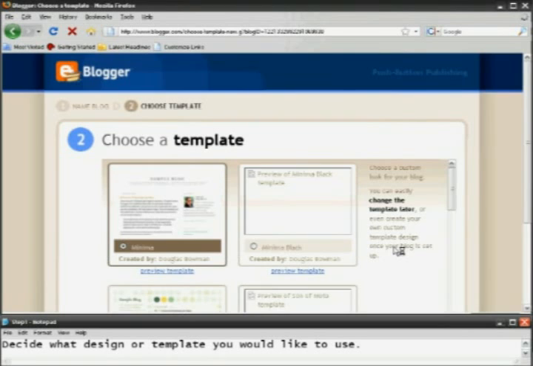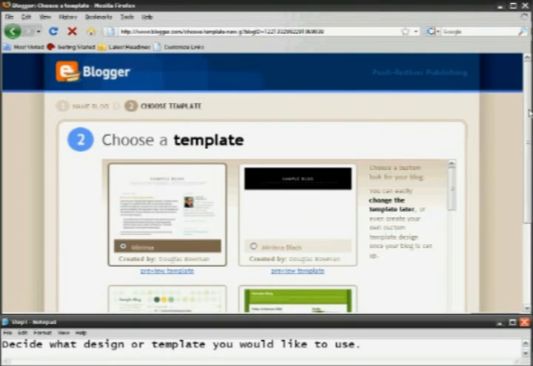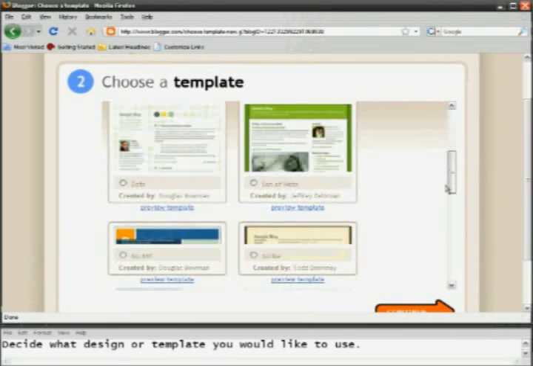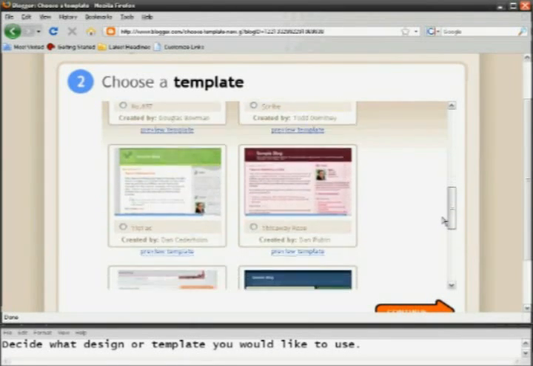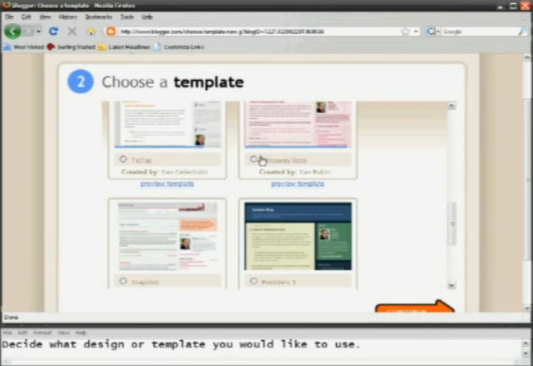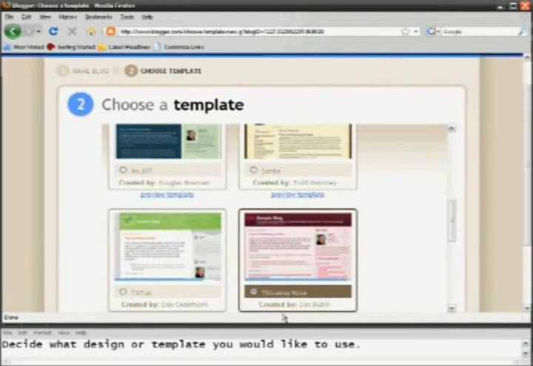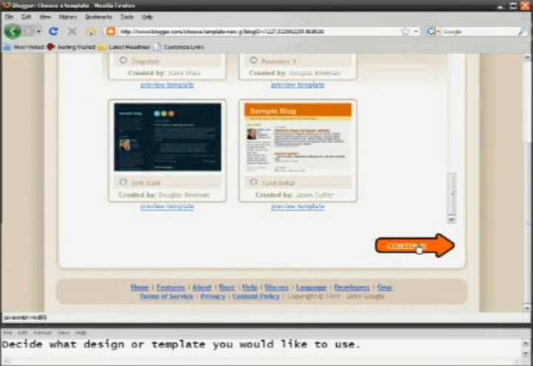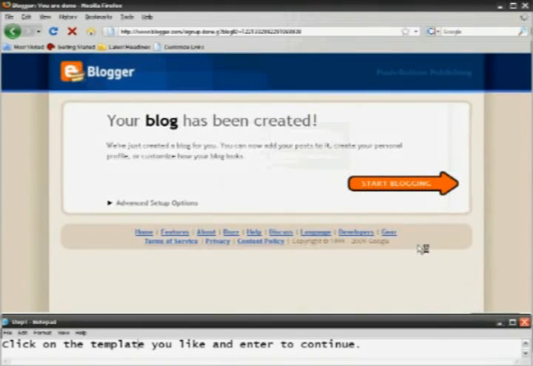Decide what design or template you would like to use. Click on the template you like and enter to continue. Congratulations, your blog has been created. You are now ready to start blogging.